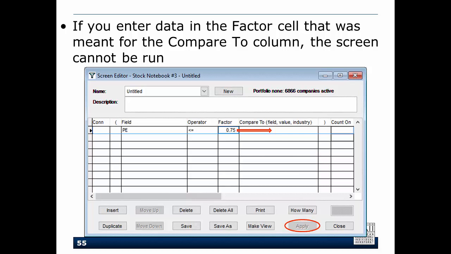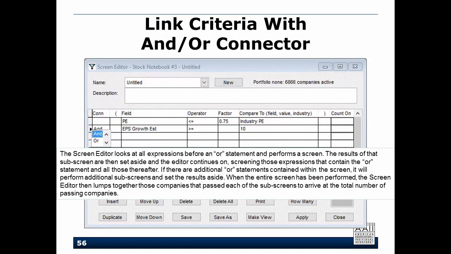So if you are creating a screen and you find that your apply button is grayed out, 99 out of 100 times you've put something in the factor column that you intended to put in the compare to column. So now we're going to move on to the next line of criteria. As you start adding criteria, you actually have the option of doing an AND connector or an OR connector.